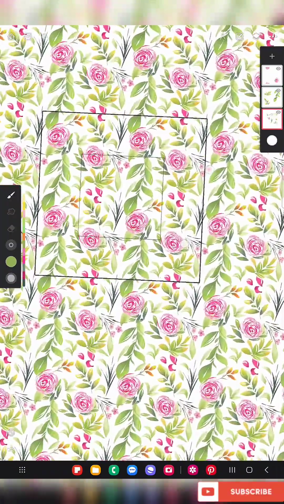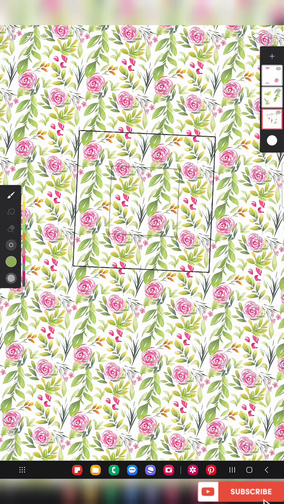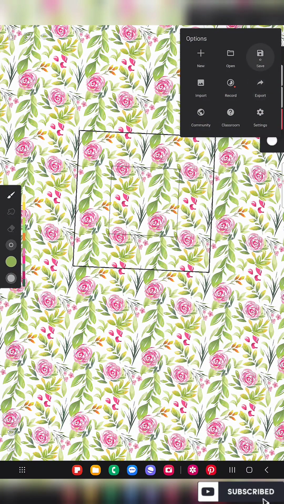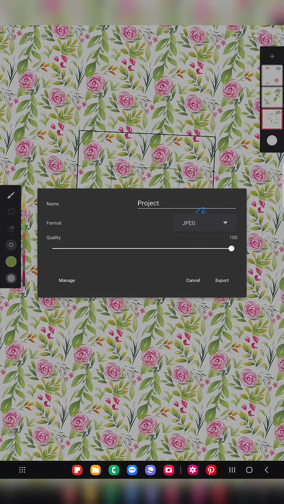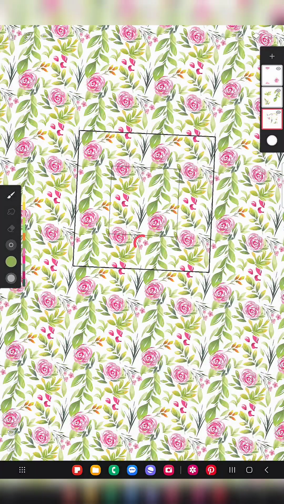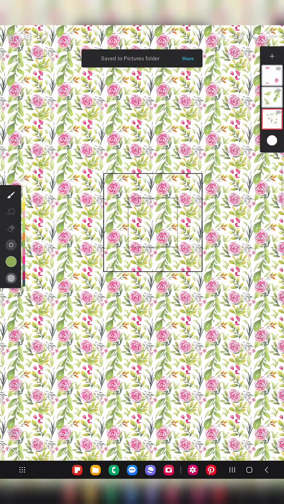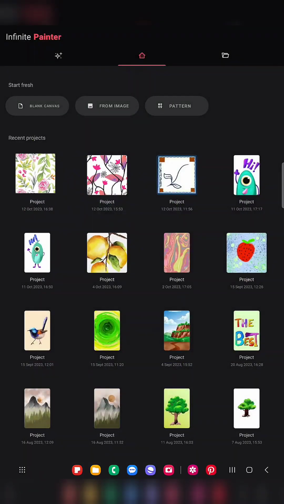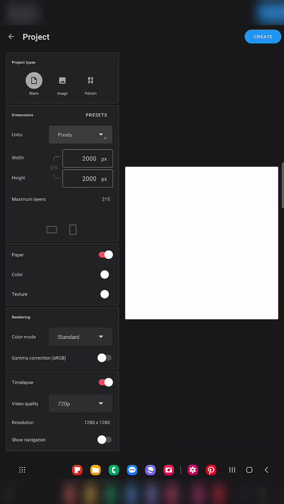So yeah, the pattern is almost ready. Now save this project and export. Here you can use the PNG format because we're going to export it as a transparent pattern. Then we can add the color.